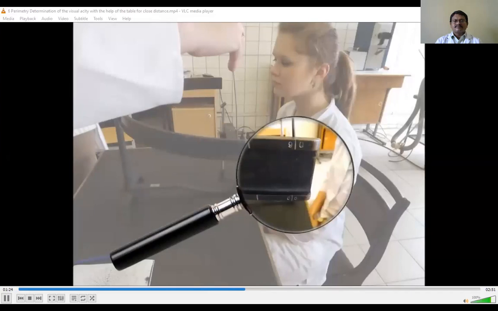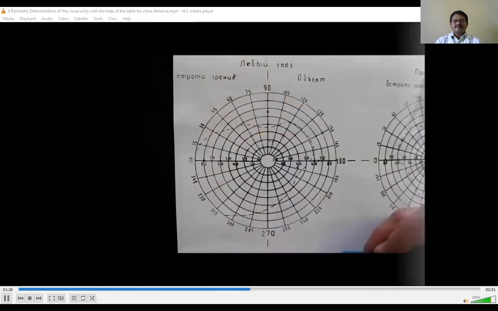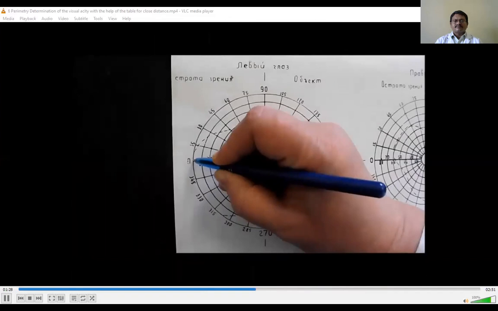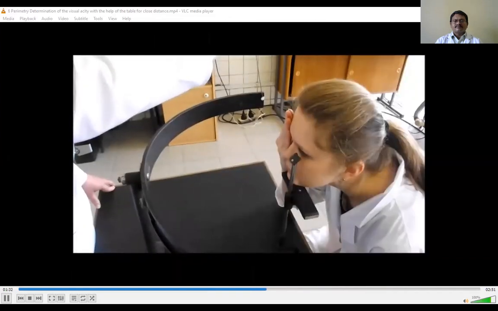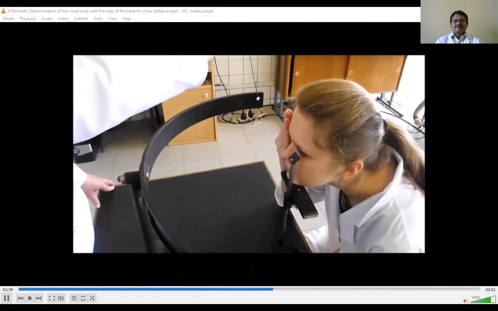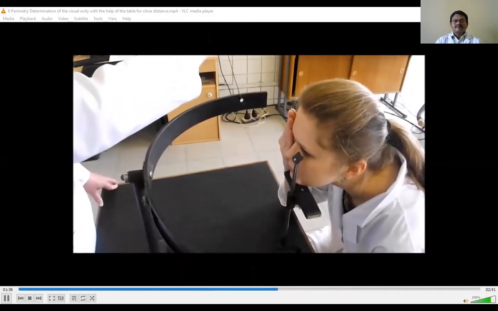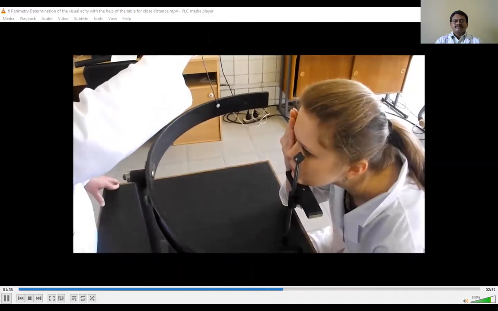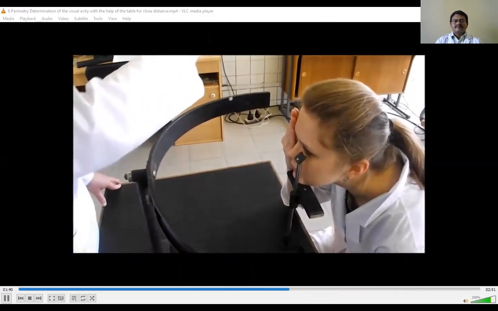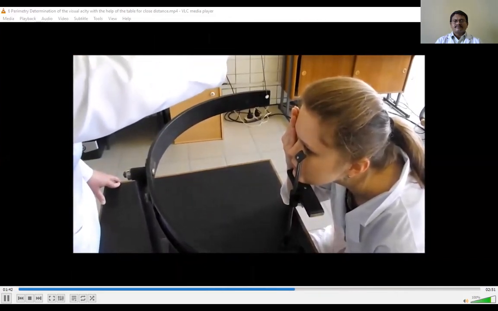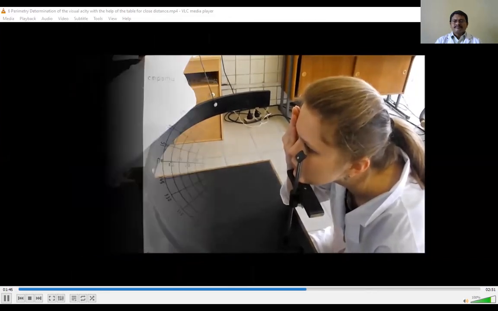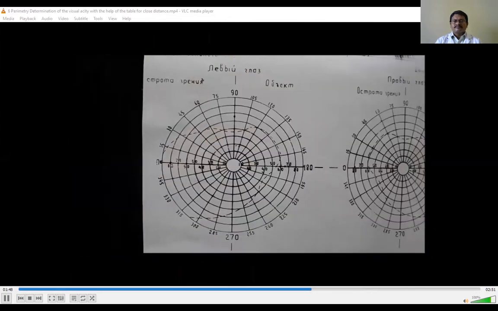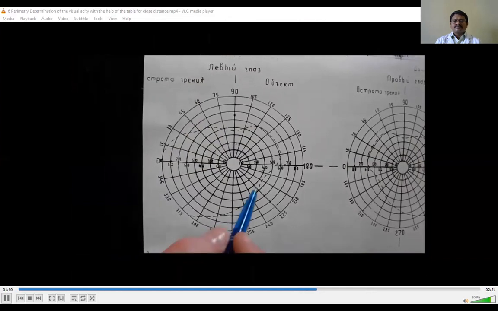After this, repeat the measurement. Point the obtained results in the special blank. The same way, make the measuring from the opposite end of the arc. Repeat the measurement. Point the obtained results into the special blank.